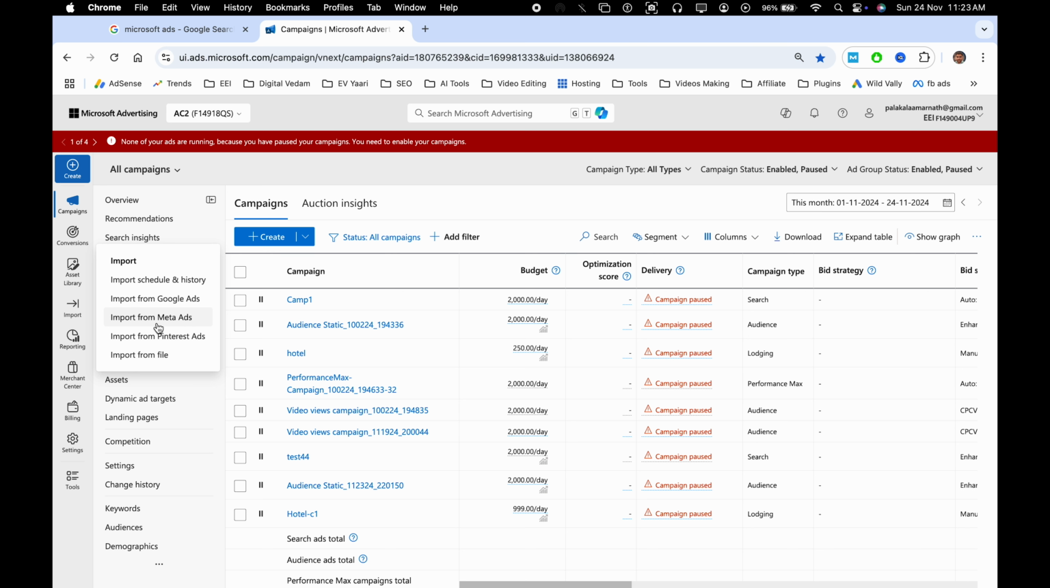In case you want to import from Meta Ads, you can use this. In case you want to import from Pinterest, you can use this option, right? So you will have an export option in all of them. Otherwise you can directly connect. Let me just show you import from Google Ads.